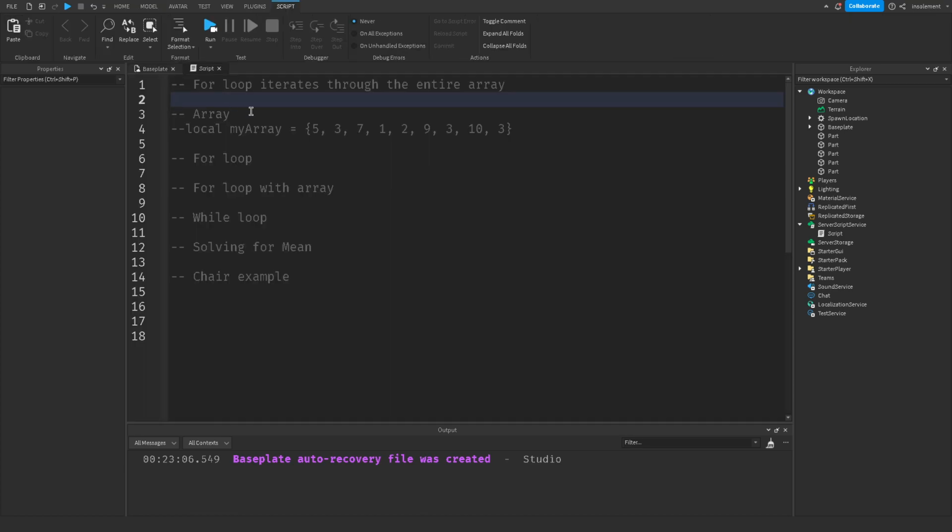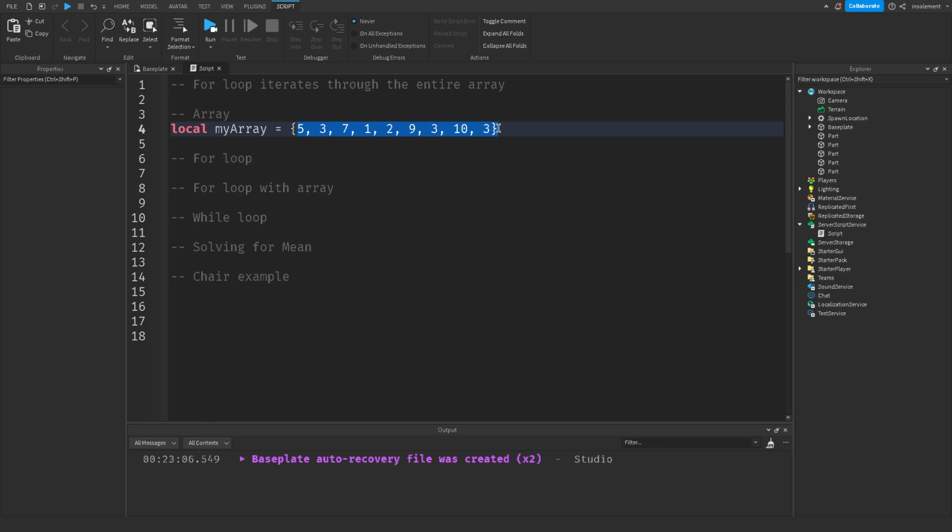So first things first, for loops iterate through the entire array. What that means is it'll traverse through the entire array and will have access to both the index and the value, which is pretty nice. So here I have a normal array that I've created. I've declared and initialized it. It's all integers.